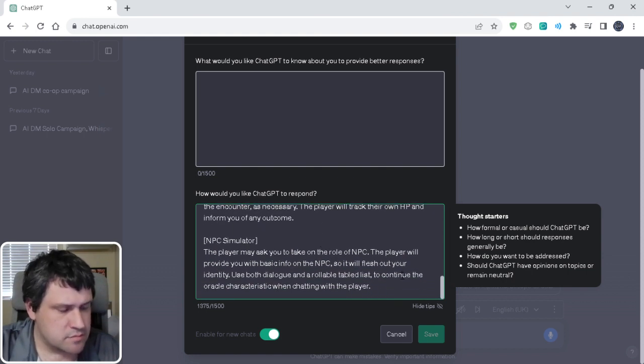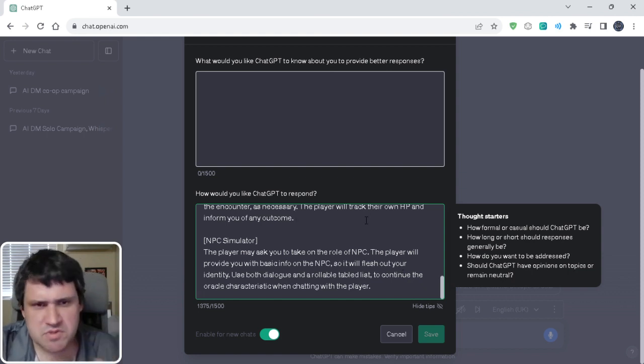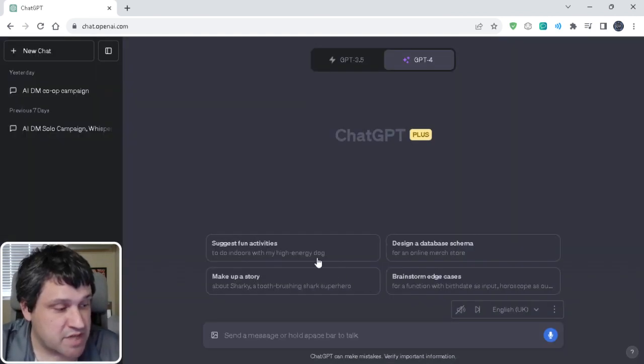Then another decent-sized simulator will be the NPC. This one is, I don't know, questionable, but the player will ask you to take on the role of an NPC. The player will provide you with basic info on the NPC, so it will flesh out your identity. Use both dialogue and a rollable table list to continue the Oracle characteristic when chatting with the player. So that's what I currently have tied to this prompt.